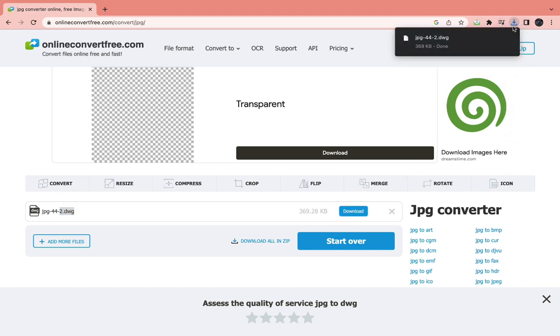So now under your downloads right here, you can see that your JPEG file has been turned into a DWG file. So that's how you can convert JPEG to DWG.